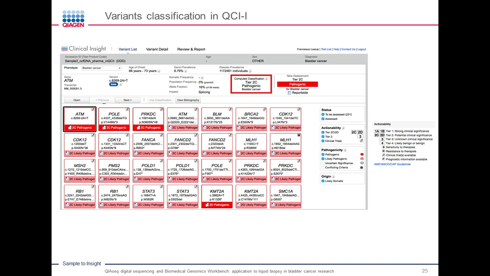So in this slide, I present a screenshot of the kind of results that you can obtain if you run those variants that I showed in the previous slide through the QCI Interpret. So I have obtained the detected variants from the plasma in the Biomedical Workbench, filtered them through IVA, and then used QCI Interpret in order to highlight some mutations which are particularly relevant to the disease and classified according to the guidelines by their actionability.